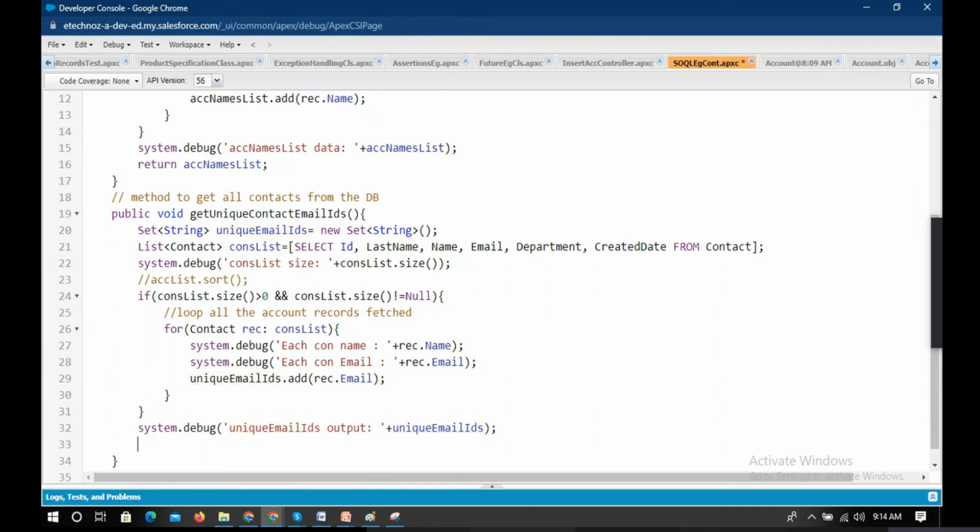But finally, I want to get all those unique contact emails I got, and I'll be returning them from this method. So how will I return? I have to mention return unique email IDs. Suppose I want to return all contacts, then I have to mention this list, so it should be a list of contact here. But now I'm passing only a set of string, so I have to write this here. It will throw an error. For void we cannot write a return statement, right? So this is the return statement I have written.